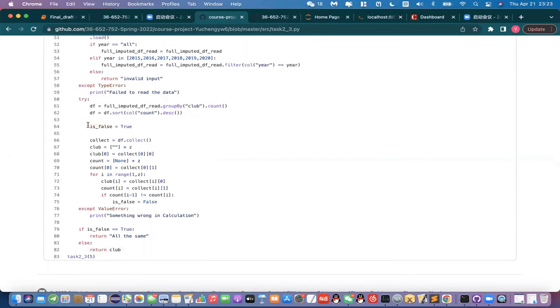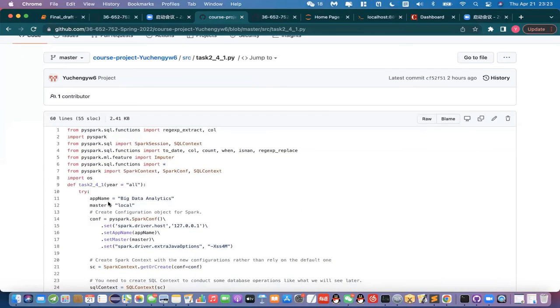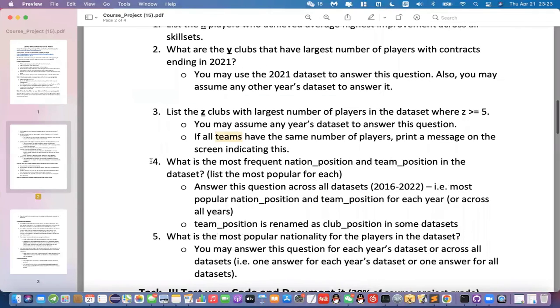And here is the variable that is testing whether the numbers of players of the clubs are all the same. If they are the same, we will just return all the same, else we'll return the most popular club. And basically 2.4.1 and 2.4.2 are all for the 2.4 task.